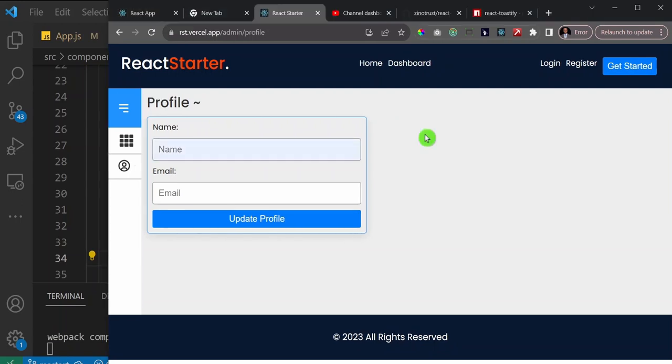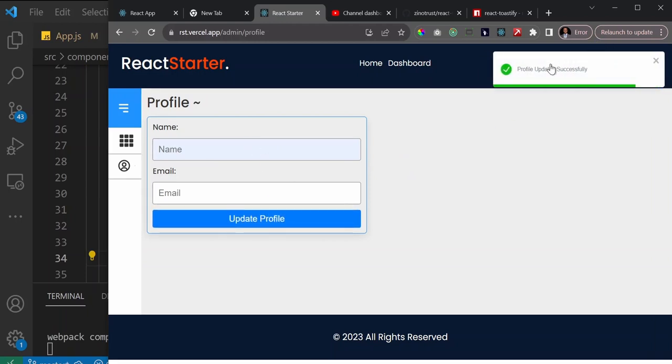Now, one of the things you want your users to be able to see is a notification whenever they carry out a particular operation. So for example, if I were to update this profile and I click on update profile, then I am getting this notification here that profile updated successfully. So you need a way to notify your user about when something is successful or something fails.